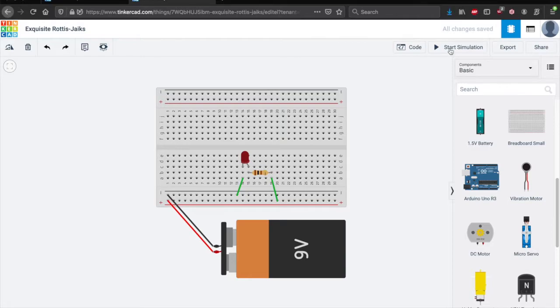And when you're finished, it's going to look a little something like this, where when you turn the circuit on, you start simulating it, this LED is going to turn on right over there, that red LED right there, which is pretty cool. So that's what it's going to look like. And here's how we're going to make it.